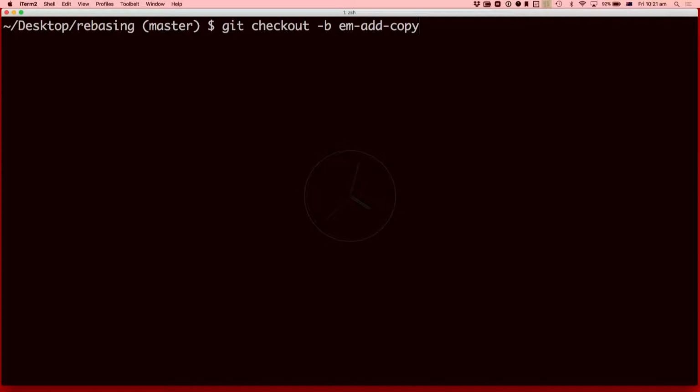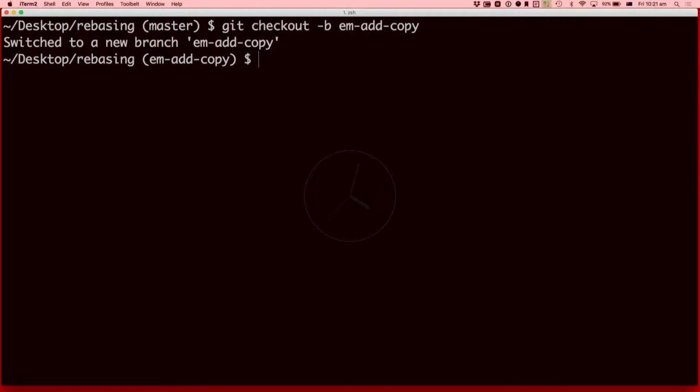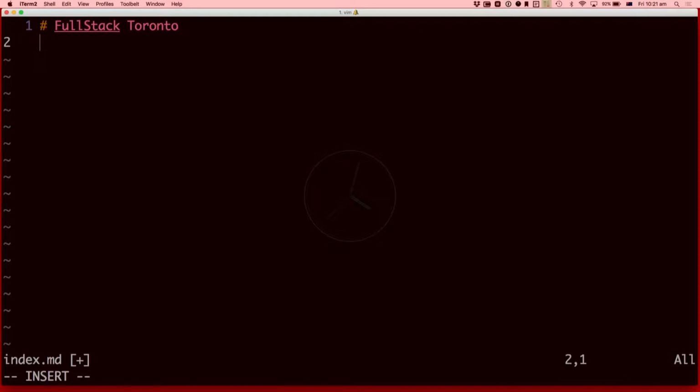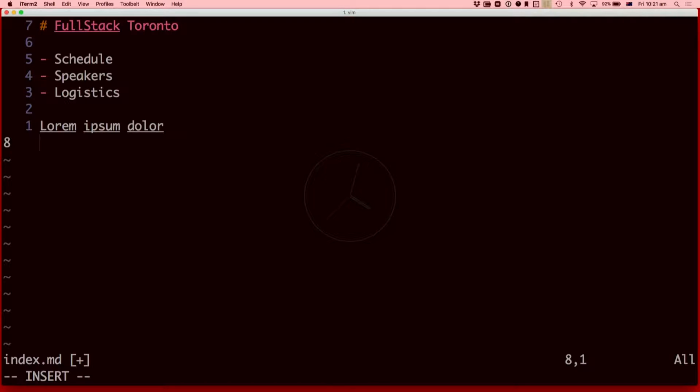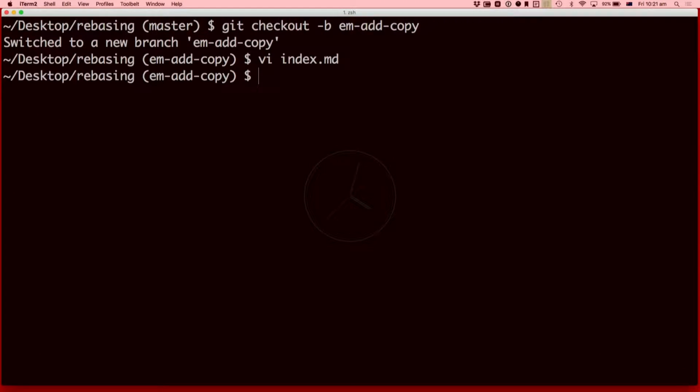Let's add copy to our website. And let's open index, and let's add some navigation. So I think we have on the website schedule, and we have speakers, and we have logistics. And then we also want to add some text. Cool. We added some stuff. Those two changes should not be in the same commit, as we said.